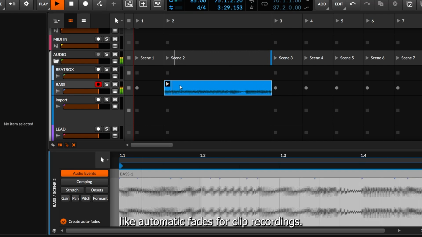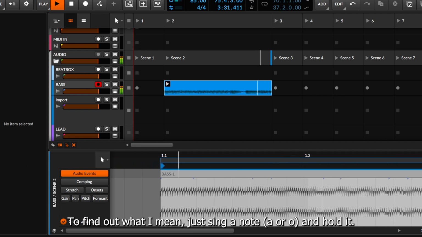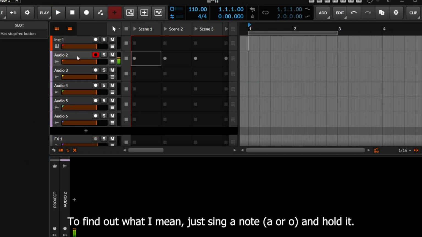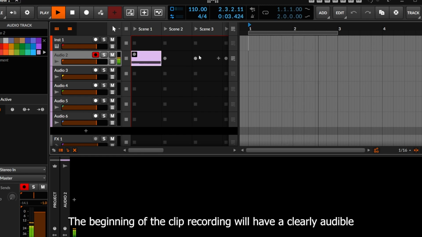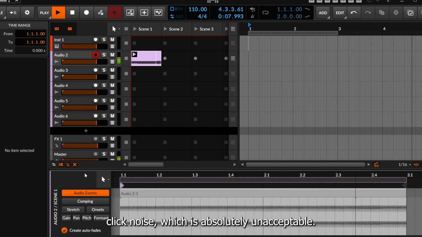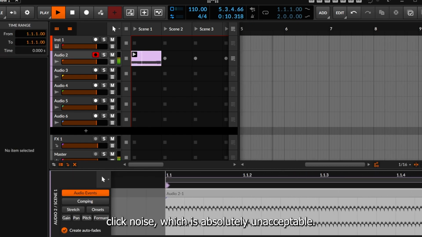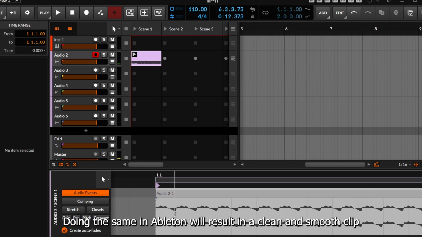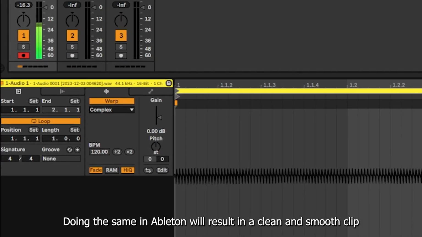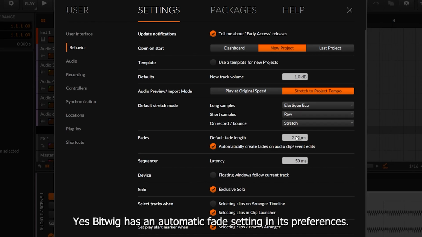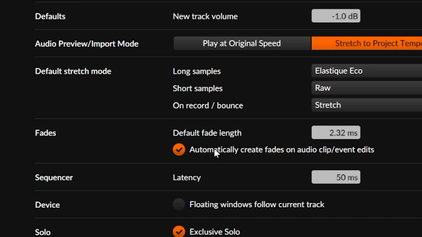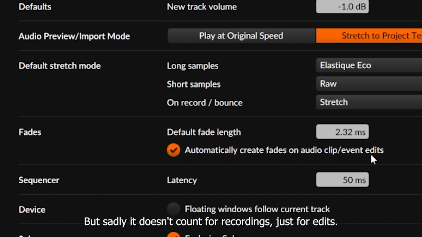like automatic fades for clip recordings. To find out what I mean, just sing a note and hold it, then press record in a clip slot in Bitwig. The beginning of the clip recording will have a clearly audible click noise, which is absolutely unacceptable. Doing the same in Ableton will result in a clean and smooth clip, thanks to the automatic fade. Yes, Bitwig has an automatic fade setting in its preferences, but sadly, it doesn't count for recordings, just for edits.